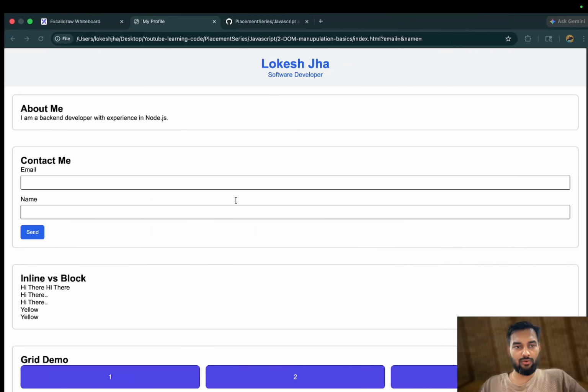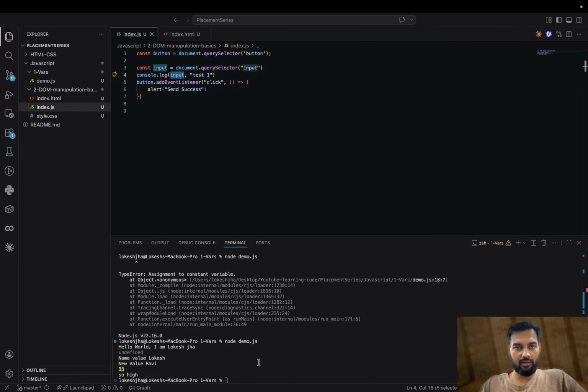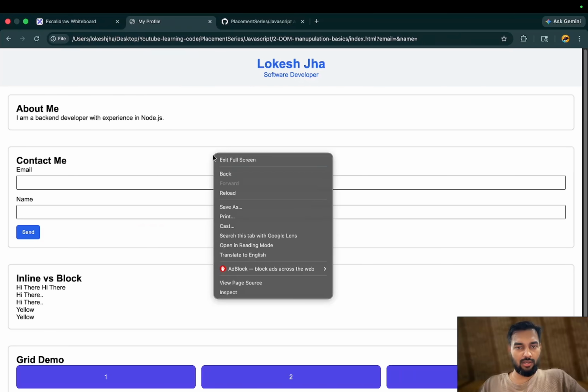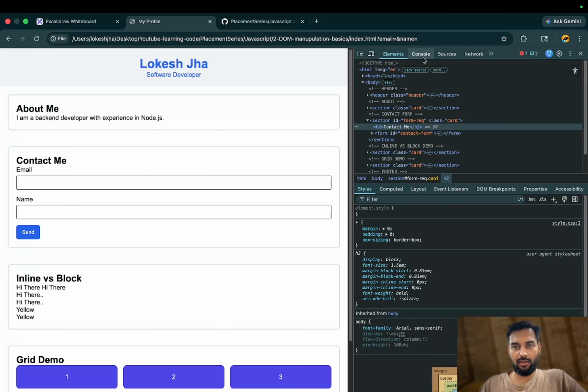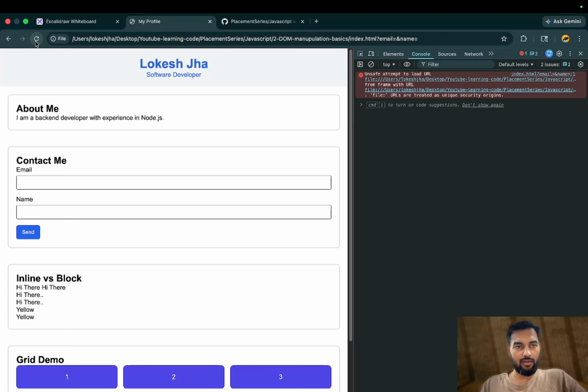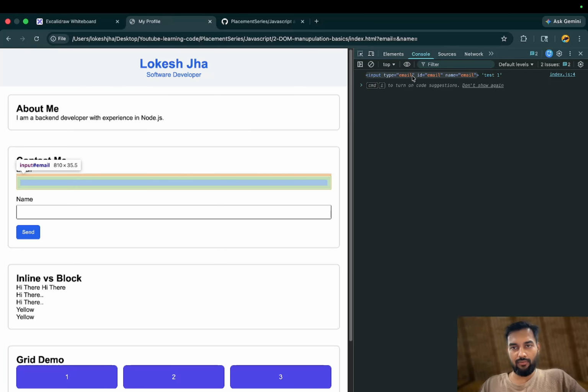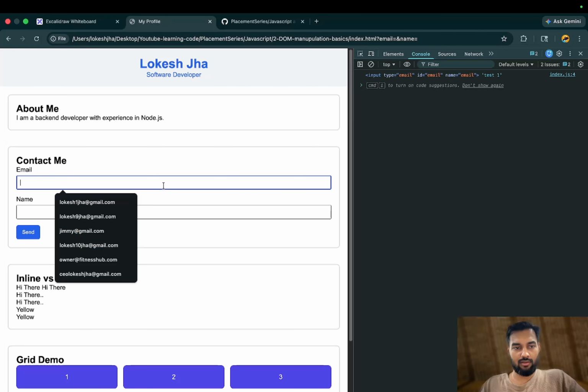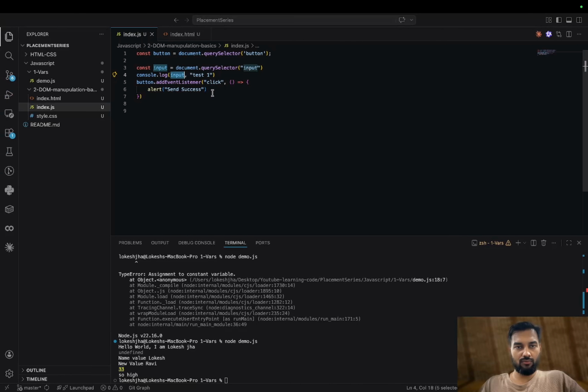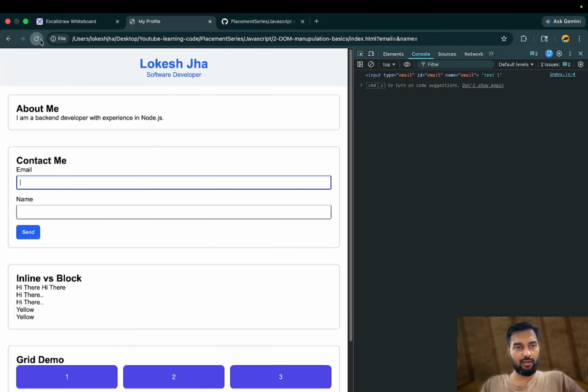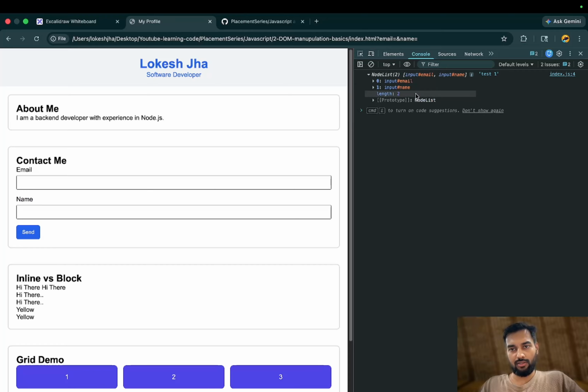Now I will go here. I didn't run it here because I want to see it here, where the console will appear. I need to refresh this, and we have this email and test1 is written. So we are getting this input, but I want all the inputs. We can use querySelectorAll, and then save. They can refresh. So I am getting a list of these.